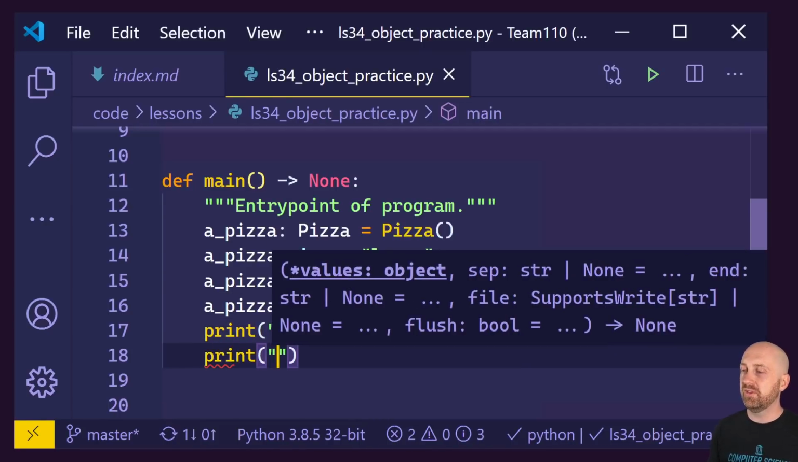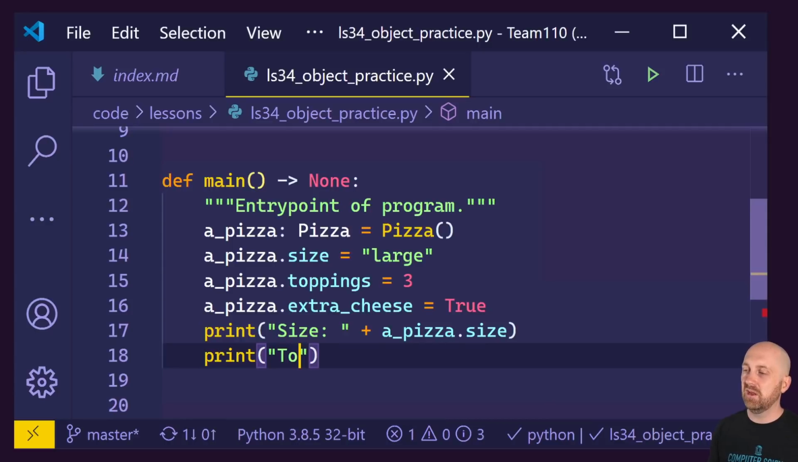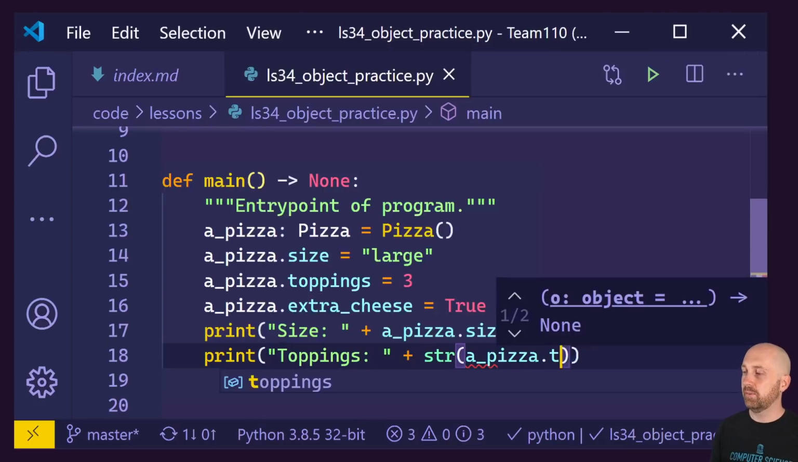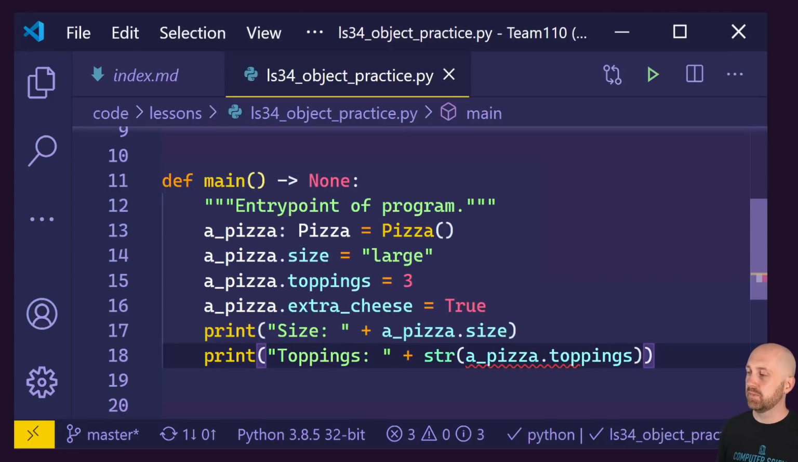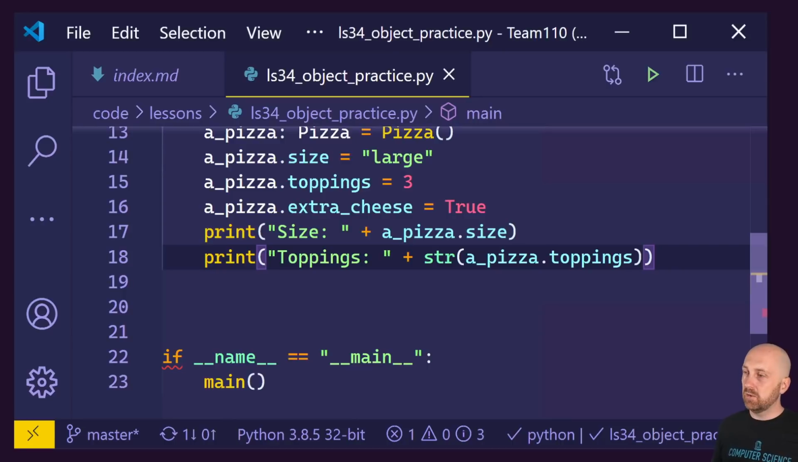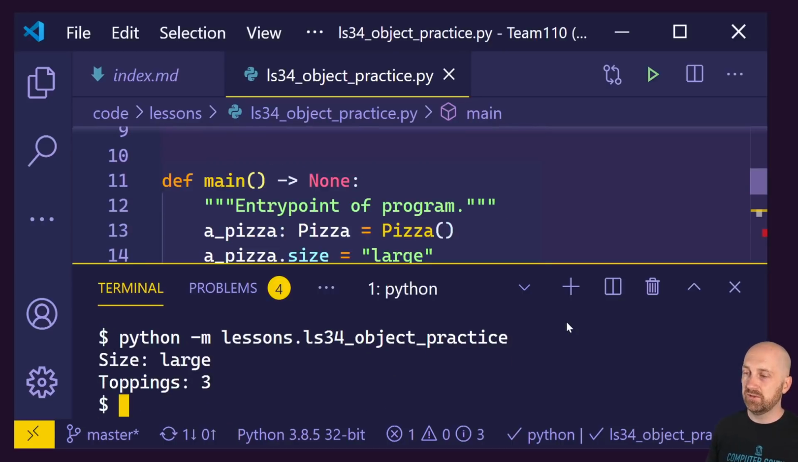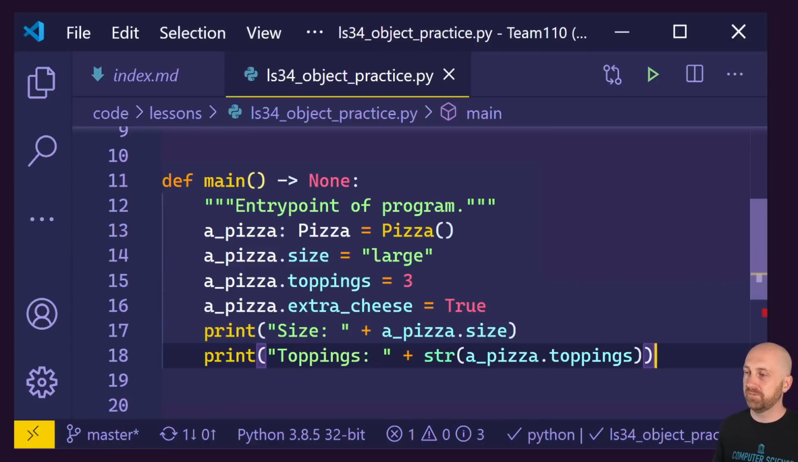And we can go ahead and print these attributes out as well. So I'll just do toppings. So toppings is, and we can here use the string constructor to construct a string value or string representation of a pizza.toppings. All right. So here we're establishing a pizza object and printing out some of its attribute values after changing them. So notice our size is now large and our toppings is 3.